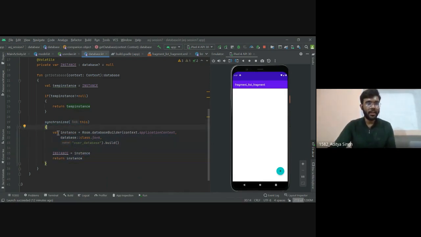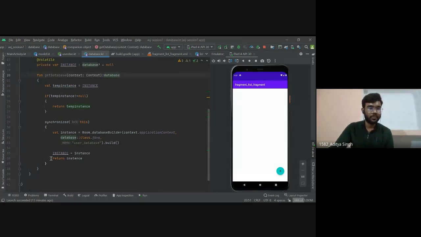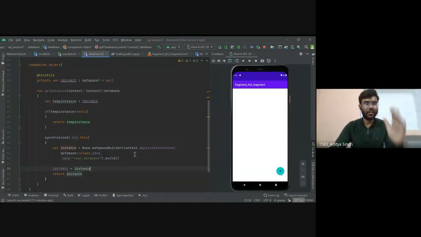Inside this synchronized block we will create our database. This is how we create our database: Room.databaseBuilder, inside this we provide the application context, then our database class and the name of our database, which I have created as user_database, and then .build. This part will create our database. Now, as it is returning an instance of the database, we will simply return the instance. This is how we create our database.